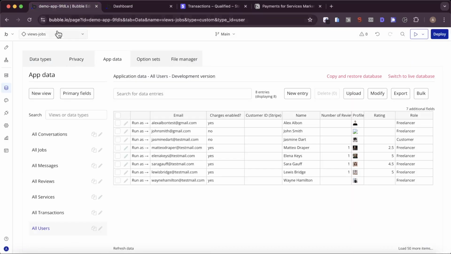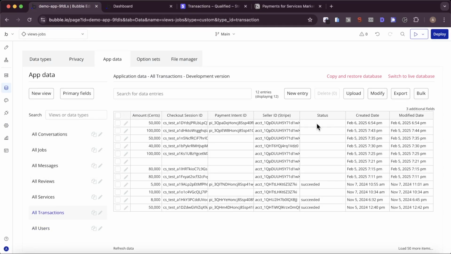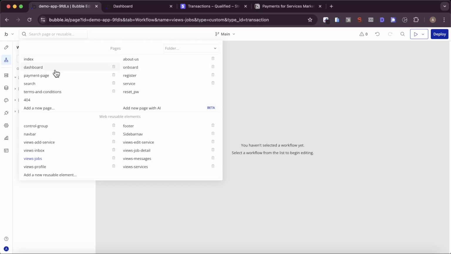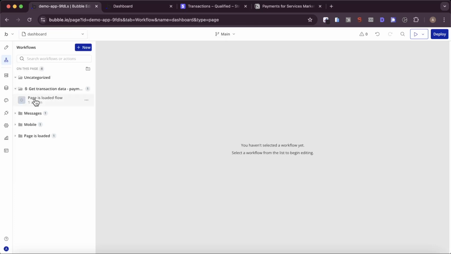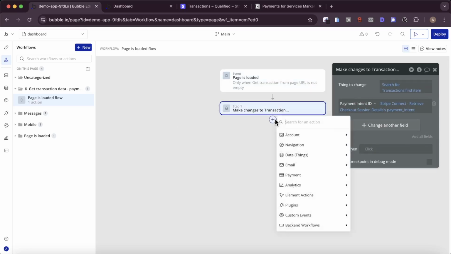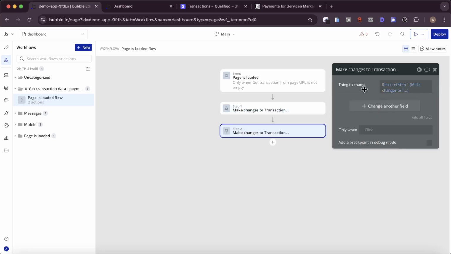The first thing was, you may remember for our transaction data type, we have this field here, status, and this can be useful when we're trying to figure out whether a charge has been authorized, captured, gone through, or whatever it may be. So I just want to change that now, and we're actually going to do this in the same place where we updated the payment intent ID. You might remember if we go to the dashboard page, we had an on-page load transaction action here. So we're going to make changes to the transaction, and we can actually just add one more step in and say make changes to a thing, and we're just going to make a change to the transaction in step one.